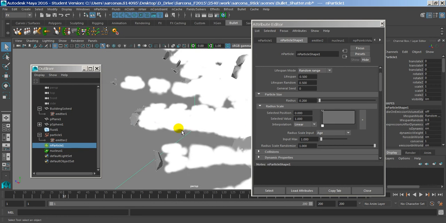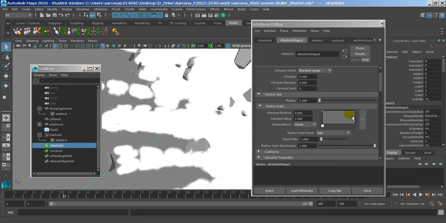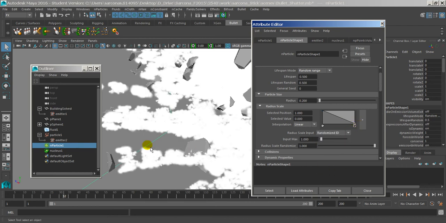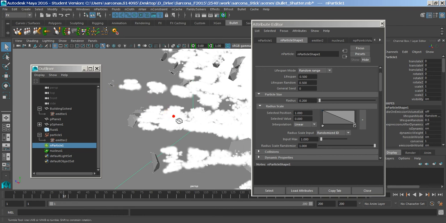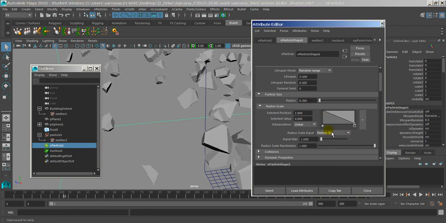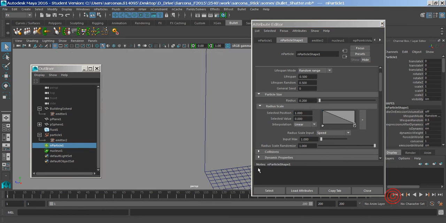And so the particles that are first born are going to be 1 age, and then as they get older, they're going to shrink down. Okay. I can also set this to a randomized ID, so that it just randomly assigns different particles different weights. So it's always good to play around with some of that stuff. And then the particle ID is basically like wherever the particle's number is, it would assign it on this graph. I don't want that. So I like the, even the speed could work too, because the faster they're moving, the bigger they would be.